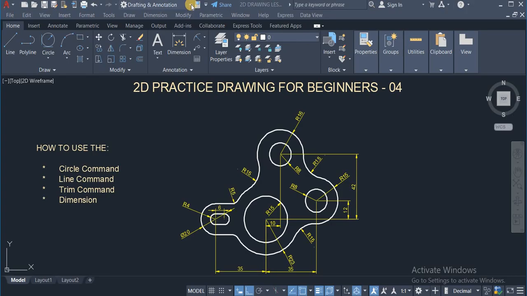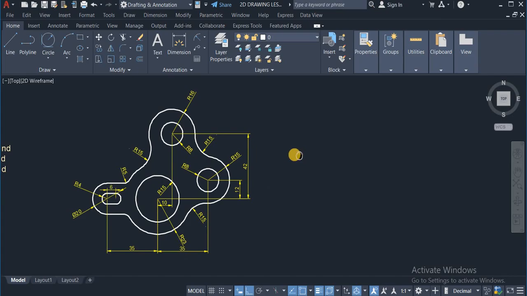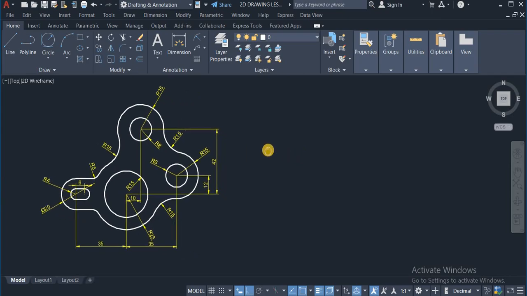So come up here, click on this arrow and choose drafting and annotation. Okay, so let's now get started. I'll shift this one to one side. First I'll have to start with this portion. So I'm going to draw two circles of radius 4 and center distance between them as 6.